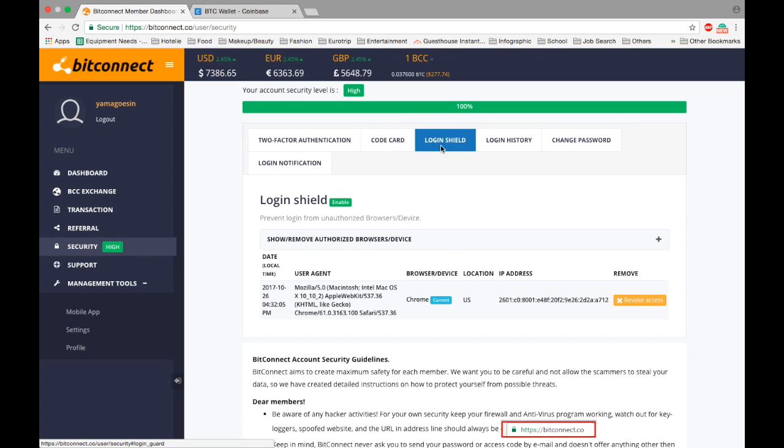Login shield. This basically lets you know which computers Bitconnect is being logged in from. You'll be able to keep in mind which computers are being logged in from, and then you can revoke access from specific computers. So if you were logging into your friend's computer to show him how this system works, you could log back into your computer and revoke access from his computer. If he has some type of system where it saves passwords and usernames, you can remove that access so he won't be able to log in.